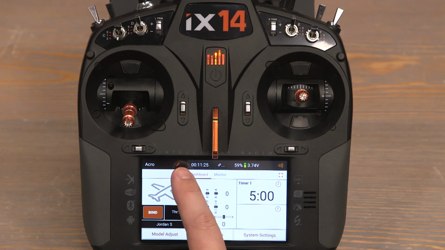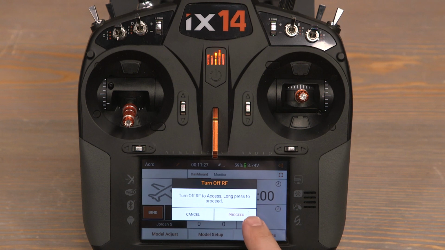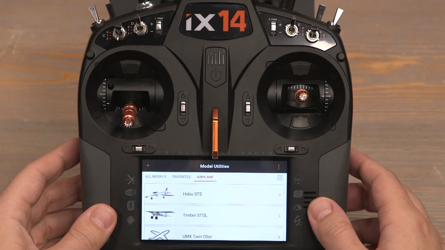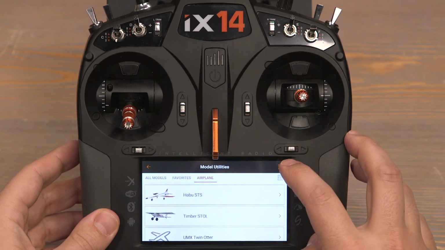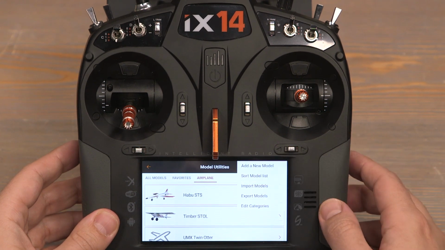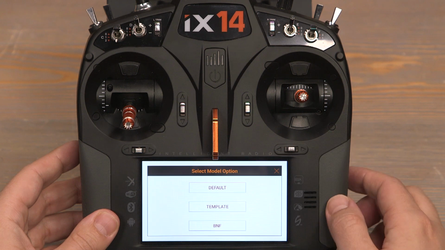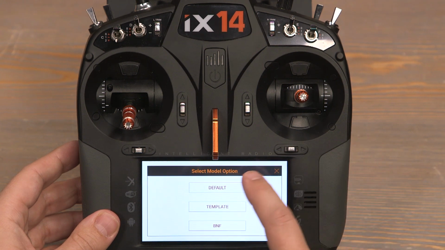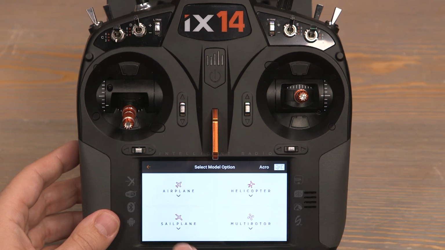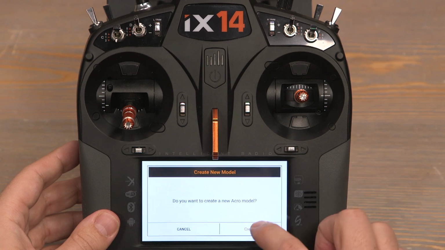Click the icon of the marker at the top left-hand side of the screen, and then click Proceed. Click the 3 dots at the top right-hand side of the screen, then select Add New Model. Select Default and Airplane. Create.